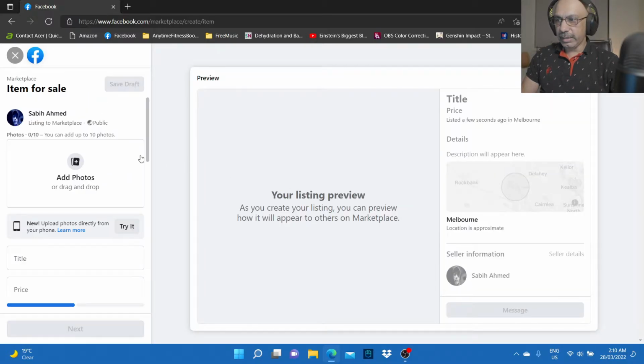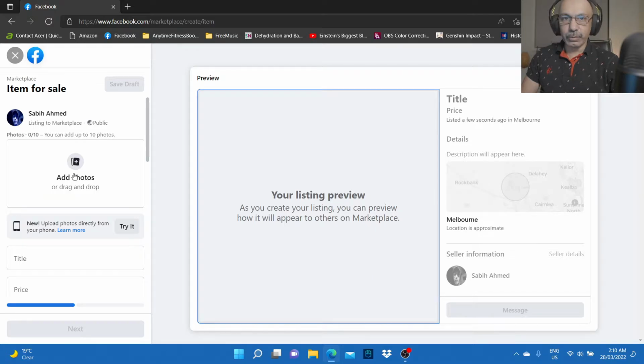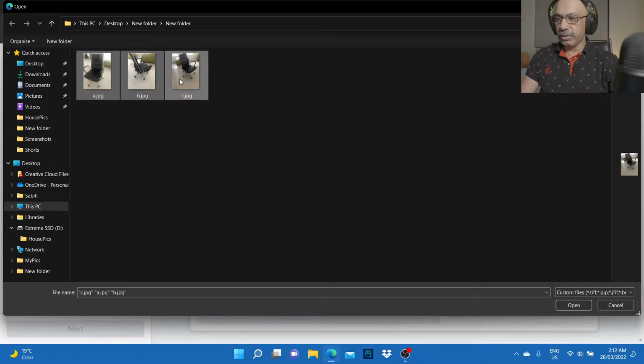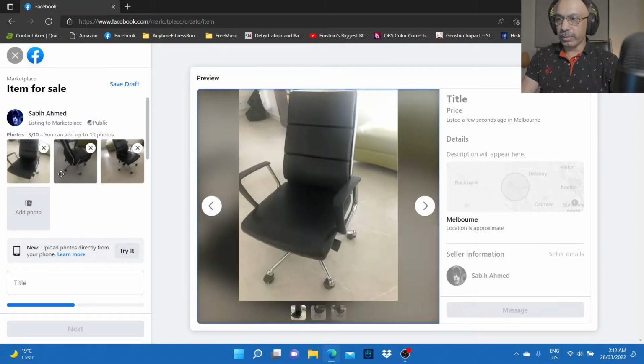After you are on this page, you click on item for sale. And here you add a photo of the product or item you want to sell. So add photos, and let's say I want to sell these chairs. So I can select 3 together. To select 3 of them together, you need to press and keep pressing the control key, and then you can select 3 of them and click open, and the 3 photos will be added onto this photo category, right?